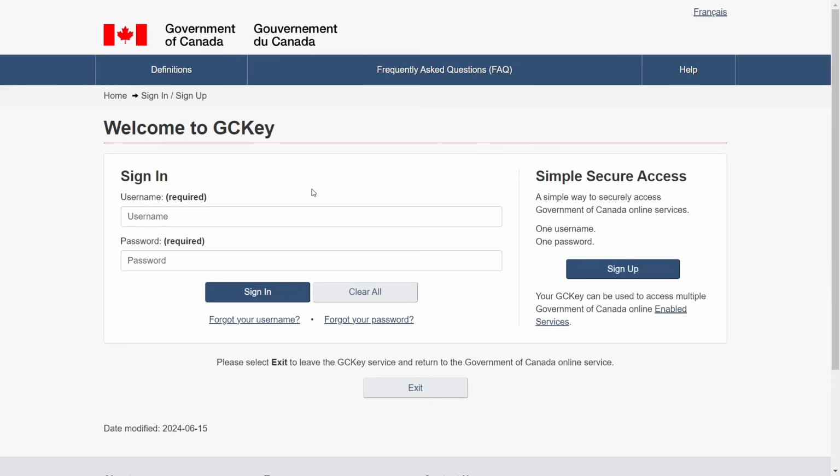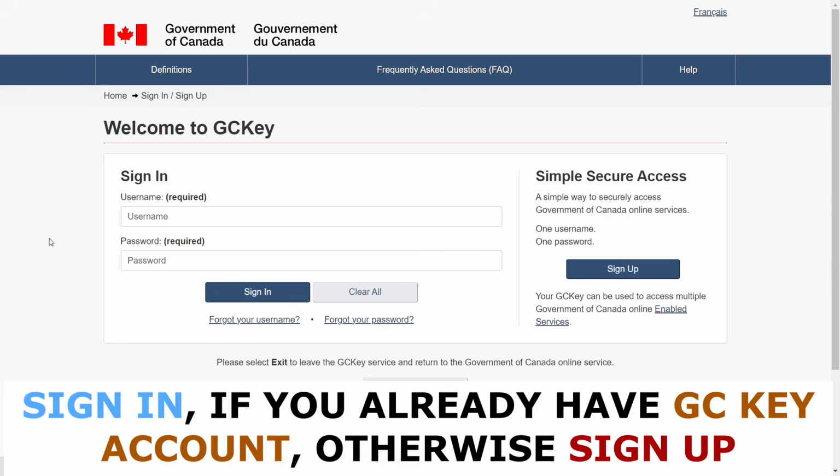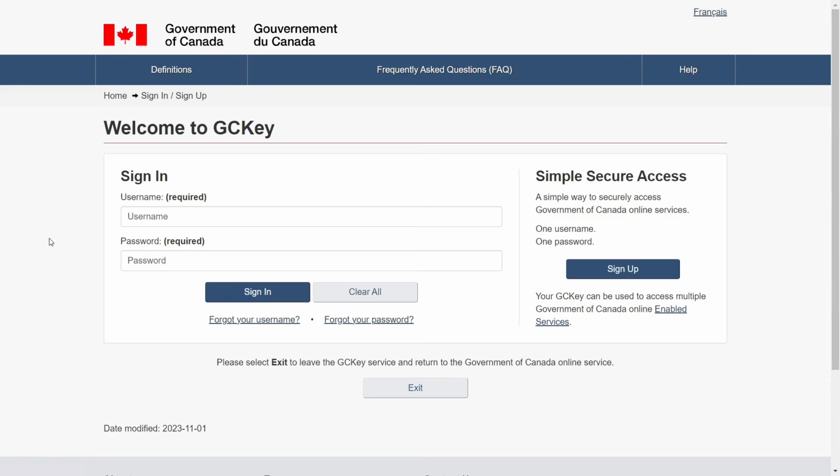To apply for any application mentioned above, you need to create a GCKey account. If you already have an account, then use your credentials to log in and submit your application. If you do not have any account, then you can simply create a new GCKey account.